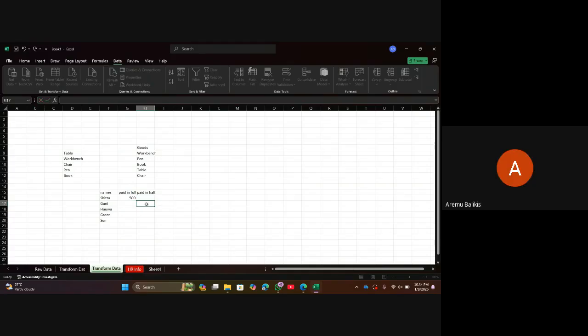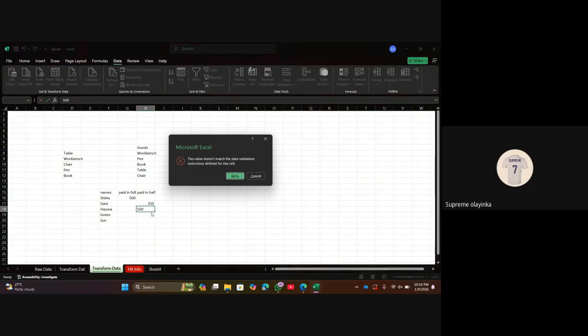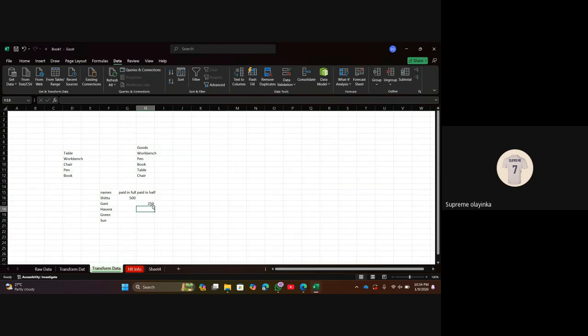Let me try this place. I can write it. If I write 250, do we have any error? No. Now this other person has paid in full, but she's trying to be humble, so she wants to write 250 here. Once you click on enter, what is it saying? It's saying this value does not match the data validation restriction defined for this cell. So she will know that okay, I'm not supposed to write my stuff here, I'm supposed to write it here, right? So it is like automation. Do you get?